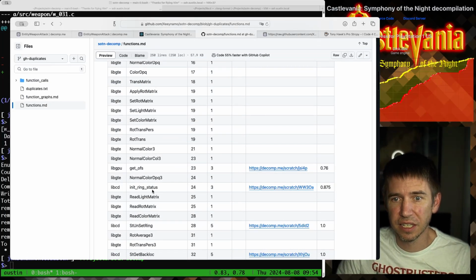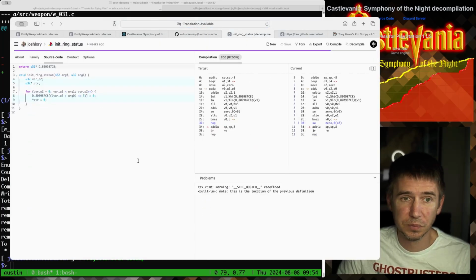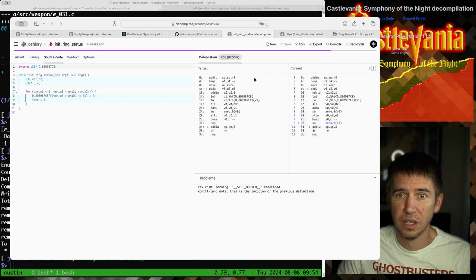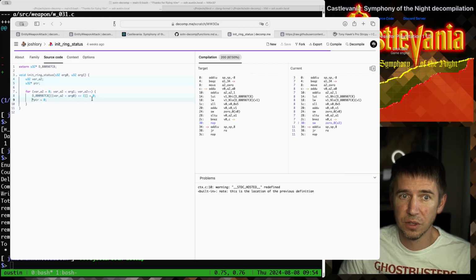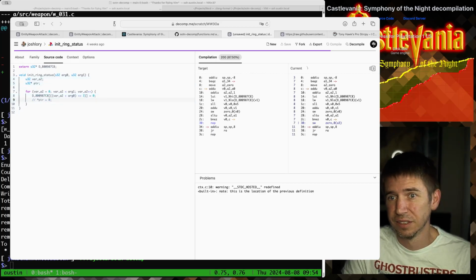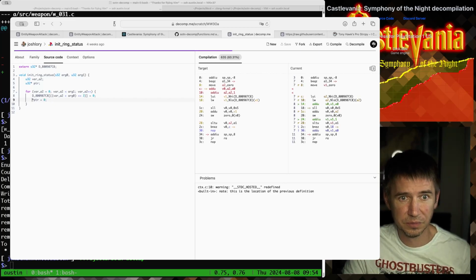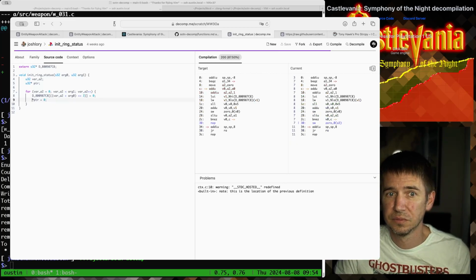So this init ring status in libcd, there's a scratch, somebody has worked on it, and it's 0.75 of the way there. And we have an extra store when normally there's no op. I'm guessing if you get rid of this, something else is going to break, of course. This U32 pointer isn't being assigned.